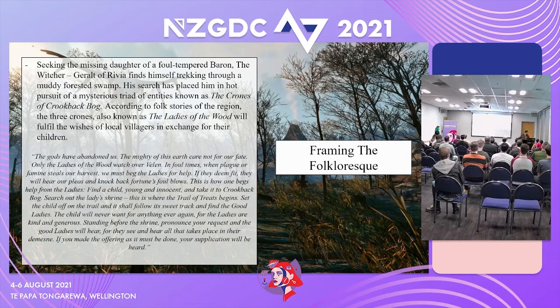Okay, so seeking the missing daughter of a foul-tempered baron, the witcher Geralt of Rivia finds himself trekking through a muddy forested swamp. His search has placed him in hot pursuit of a mysterious triad of entities known as the Crones of Crookback Bog. According to the folk stories of the region, the three crones, also known as the Ladies of the Wood, will fulfill the wishes of local villagers in exchange for their children. And so when you're playing the game, you come across this quote here.